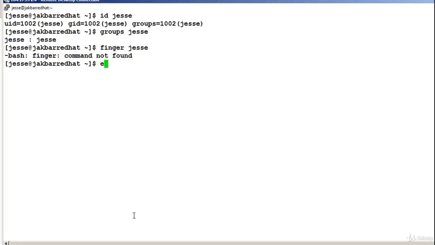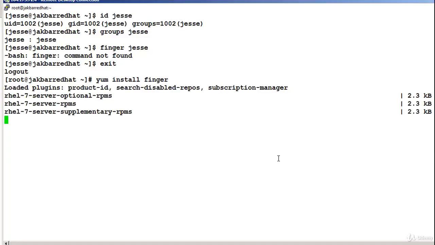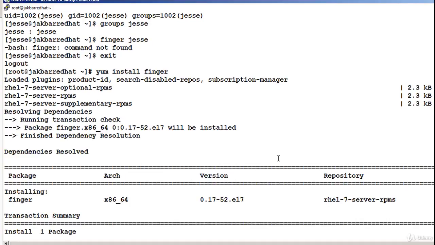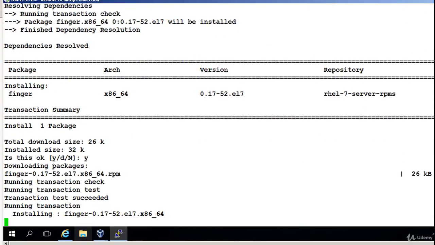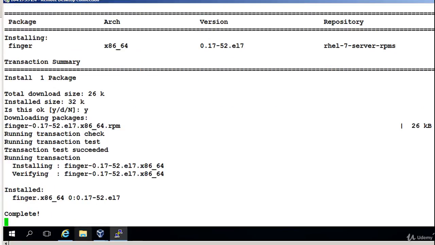So I'm going to get back to my super user, and I'm going to type the command yum install finger. It's going to go out to the repos and find this command. It says okay to download, so I'm going to download it. Every once in a while, you're going to run into commands that you might think come standard with the Linux operating system that you're running, but they might not be there.